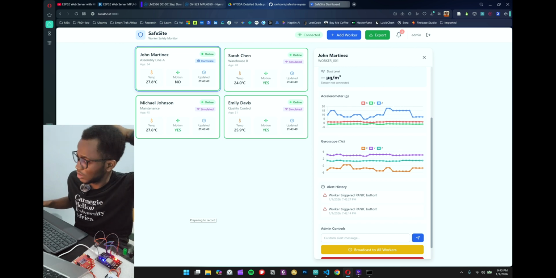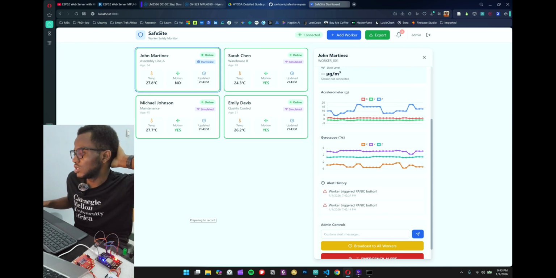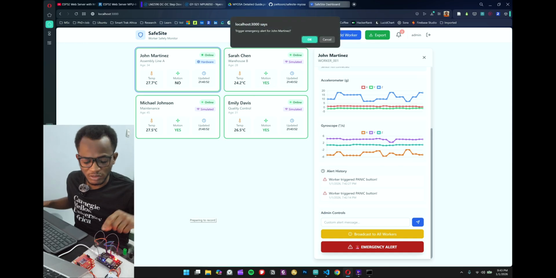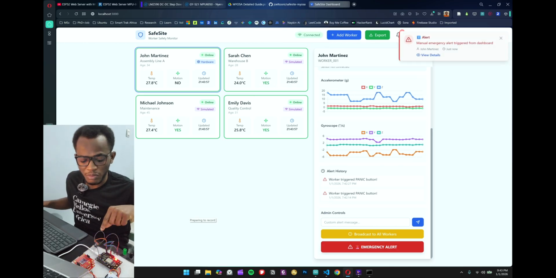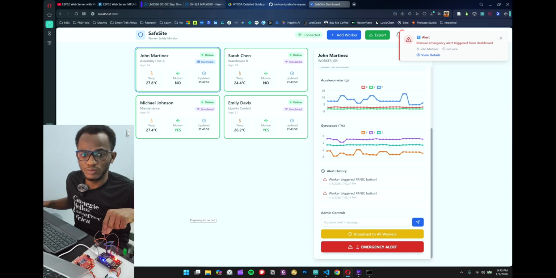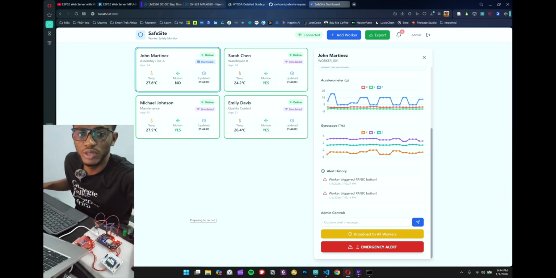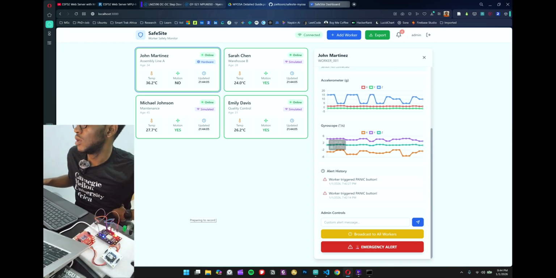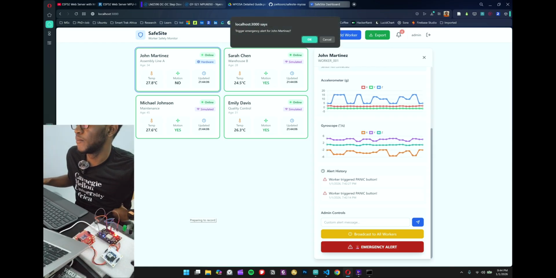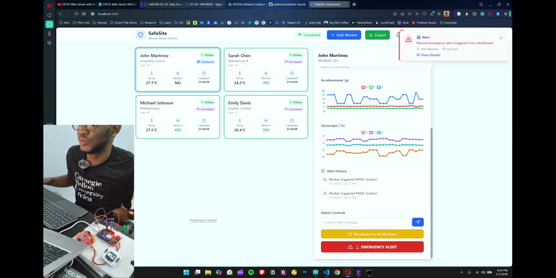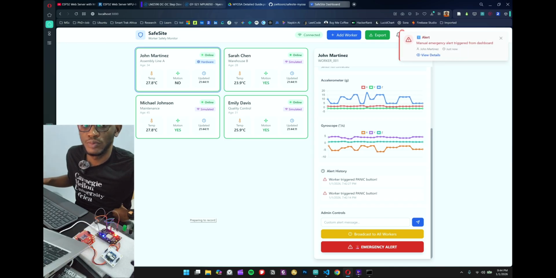Because I'm using a simulated worker here, but if you go to the hardware, which is the Myosa kit, and you send the emergency alert, it is going to make the buzzer sound and also display on the screen. Let me do that again. So it can work like that.